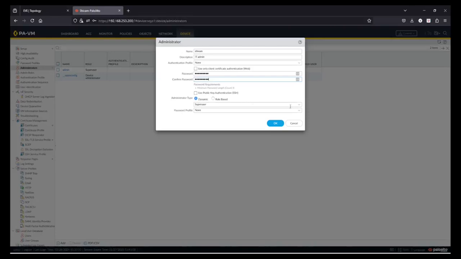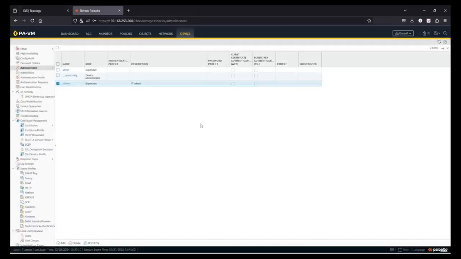If you select dynamic, you have four options: super user, super user read only, device admin, and device admin read only. But if you have created any custom roles, then you can select them by clicking on the role based button and then selecting them here. I'm gonna keep this user as super user. Okay. So Shivam is now created here.